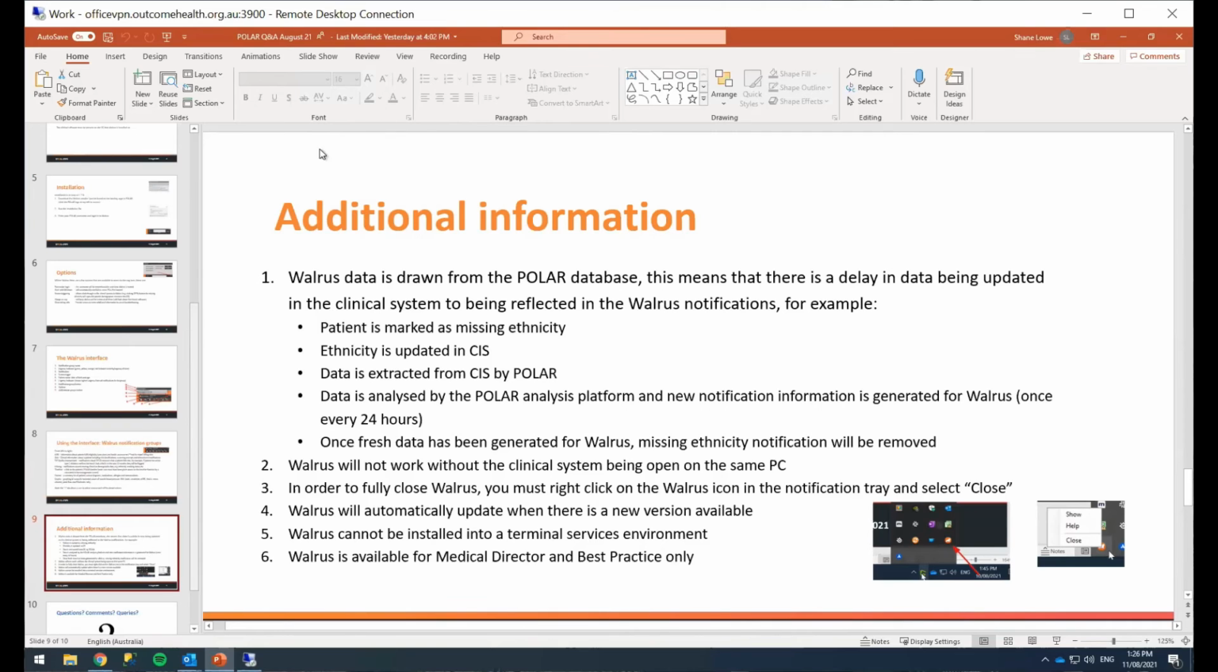So firstly, WARIS data is drawn from the Polar database. We're not generally just giving you very basic information back. There's a lot of analysis that goes into a patient record to give you certain notifications. So what that means is that the data in a patient record has to go through some hoops.